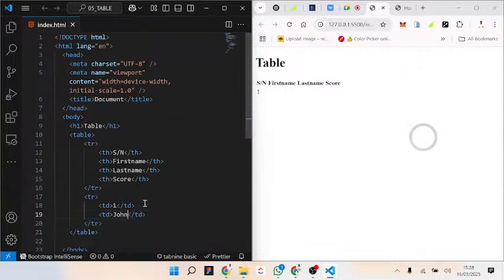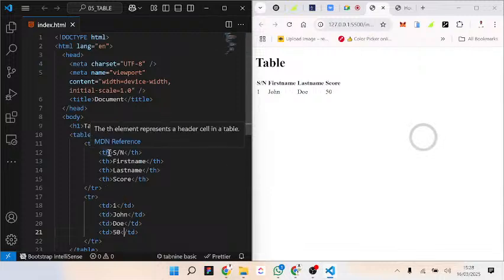Let's say this one will be called John. Then I will come down here and say TD again. Let's say this one will be called Doe. Then lastly, I will say TD again. Let's say this one is 50 for the score. Now as I'm writing it, because I use the appropriate elements to determine our heads and our data, you can see that they are directly proportional under each of the table headings.